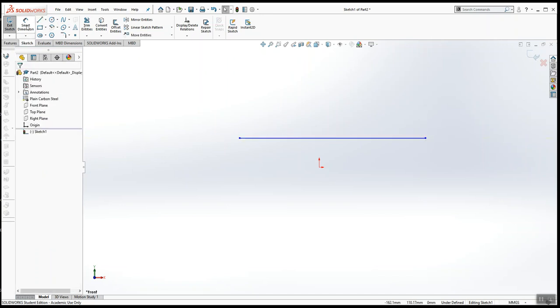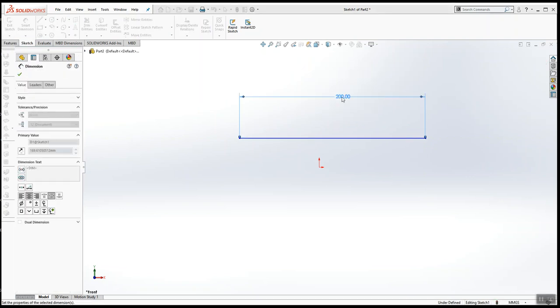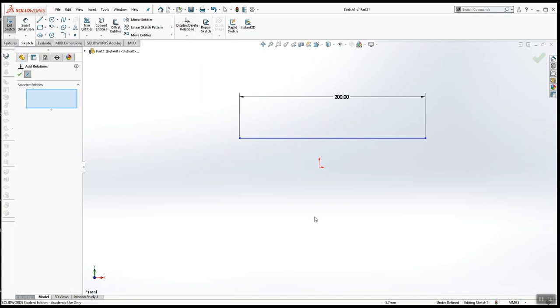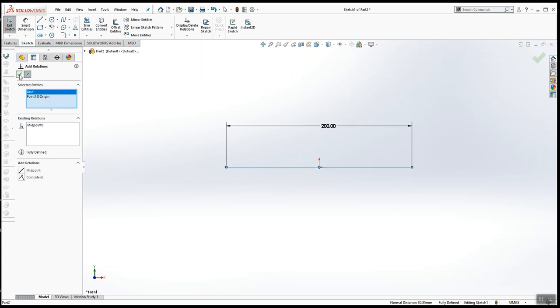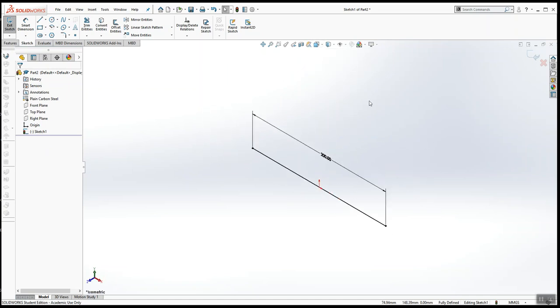I'm going to make it 200 millimeters long, and I'm going to add a relation that glues the origin to the midpoint of this line. And when I'm done, I like to revert to the isometric view so that I can see which direction my sheet metal will be extruding.